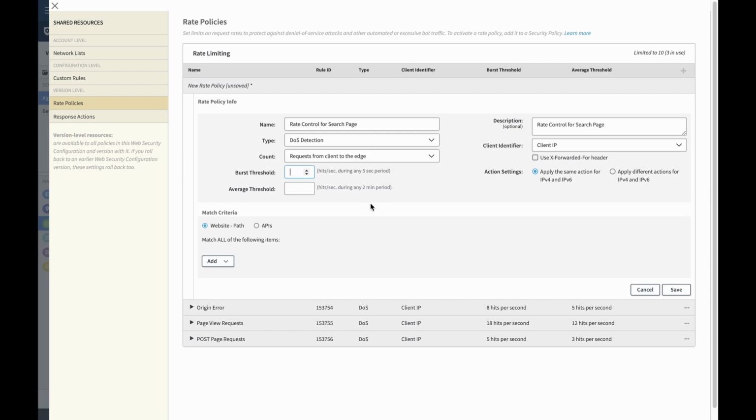The first one is considered a burst threshold, and that is a 5-second window. So we're looking at how many requests per second during a 5-second window. And I will put this to 6. So that means that 6 requests per second are allowed during a 5-second window. If at any time an end user goes above 6 requests a second for a 5-second window, it will then go ahead and trigger the rate control policy.